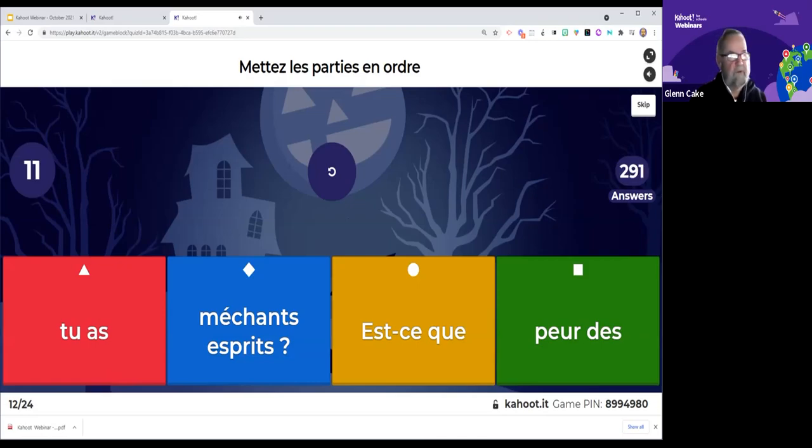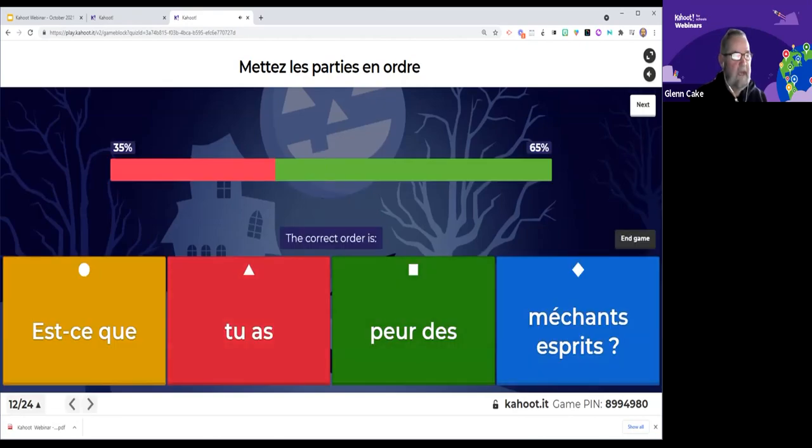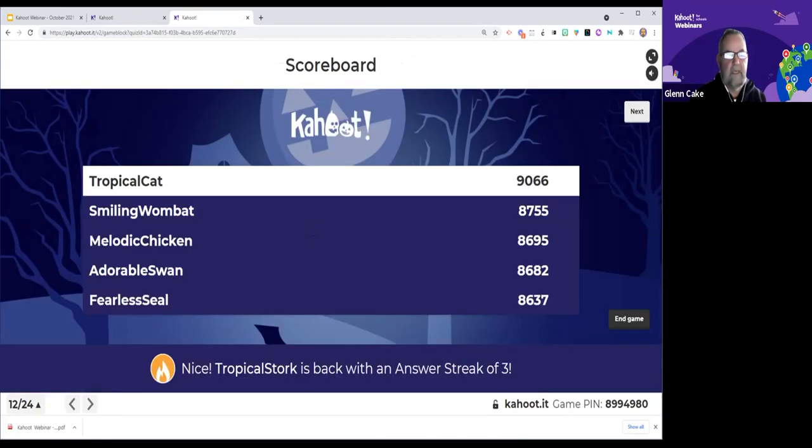Now, I always like to point out to my students that most sentences or questions start with a capital letter and always finish with a punctuation. So you know what's first and fourth, right? And the answer there, 65% of you got it right. Est-ce que tu as peur des méchants esprits?